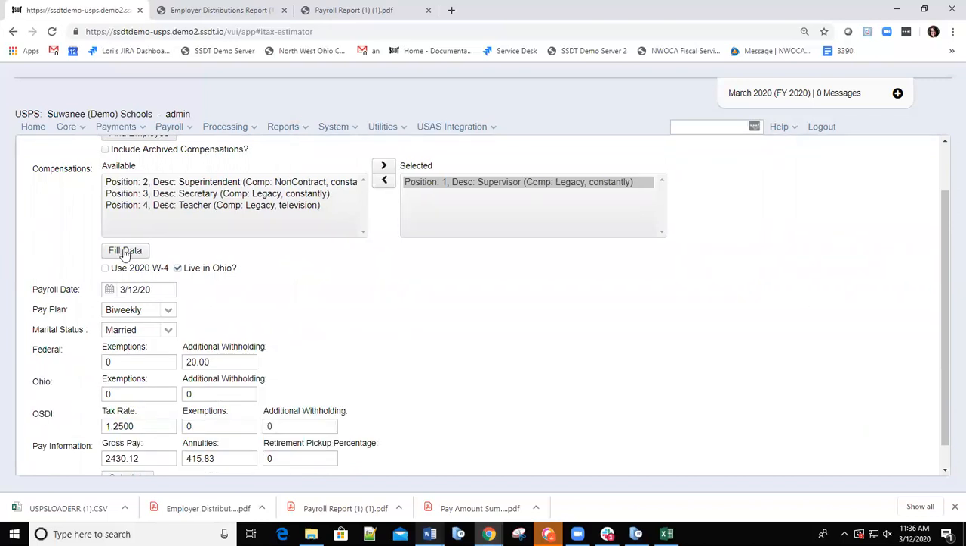Then if I go down here and click on this fill data option, you can see this used 2020 W-4. That was actually populated before I clicked the fill data option, but she must not be using a new W-4. She's using the old format, the way things were. So it looks at that federal record and says, oh, she's not using a new W-4, so we're going to uncheck that box. So it did. You can see that.